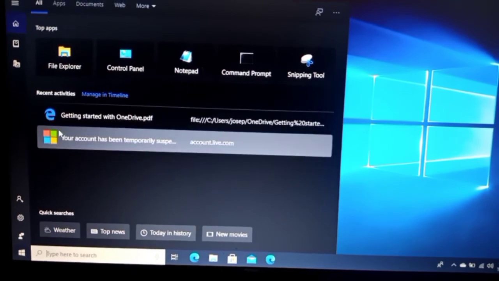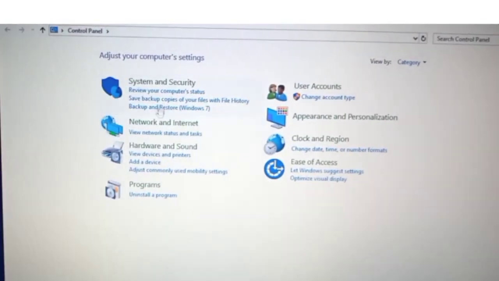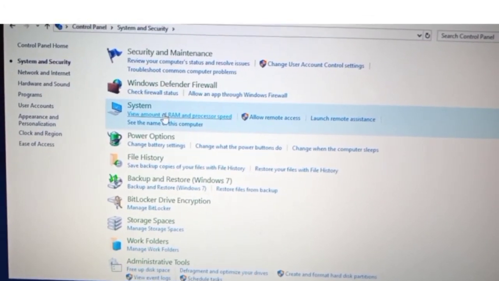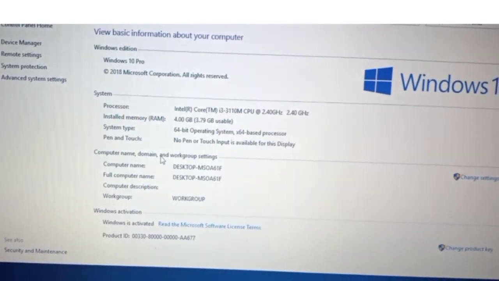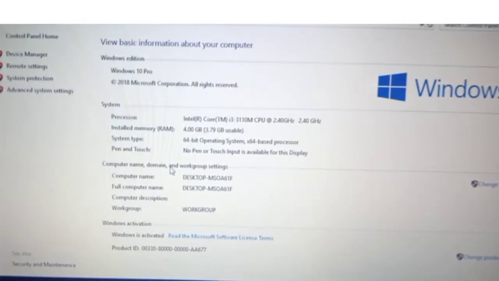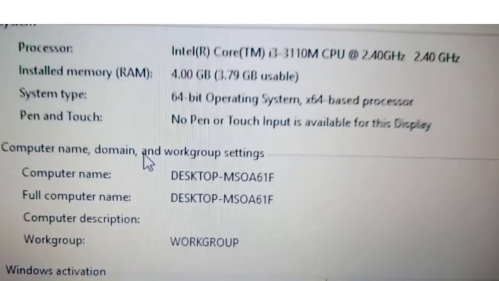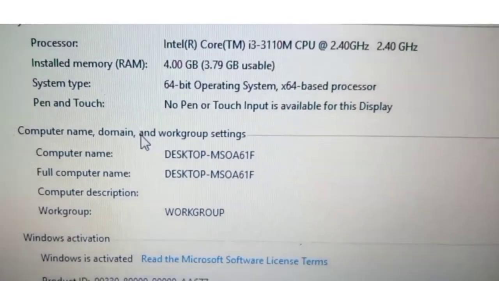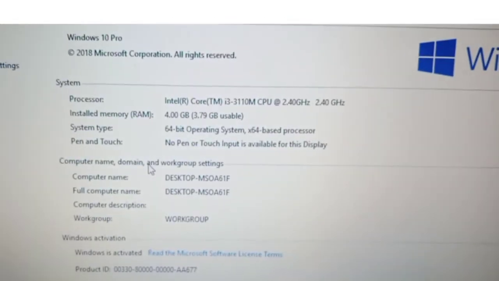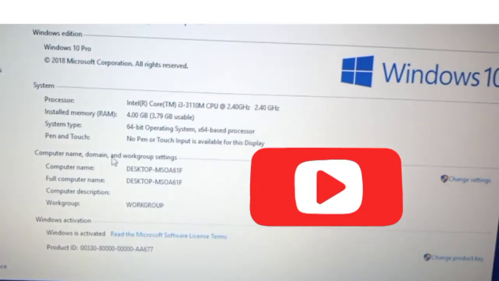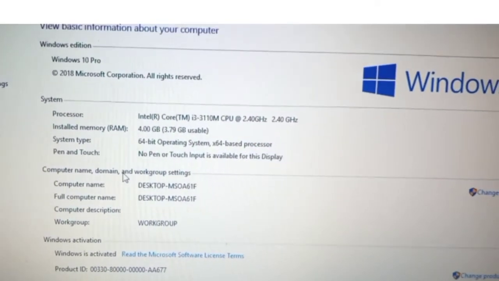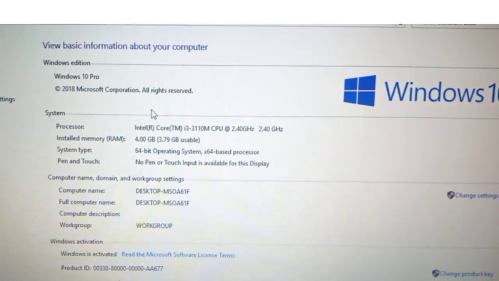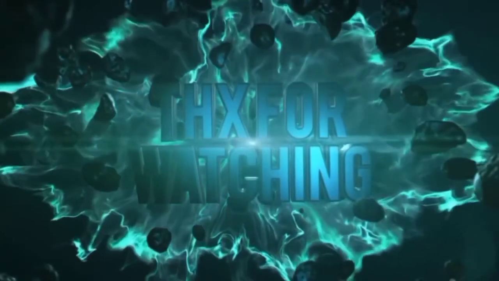Just to show you. Okay, let's check if it's activated. Let's check if it's actually Windows 10 and if it's activated. Go to your control panel, check it. As you can see, it's Windows 10 and it is activated. Windows 10 Pro, Windows is activated. So that's all. Just follow this method to activate and upgrade your Windows.